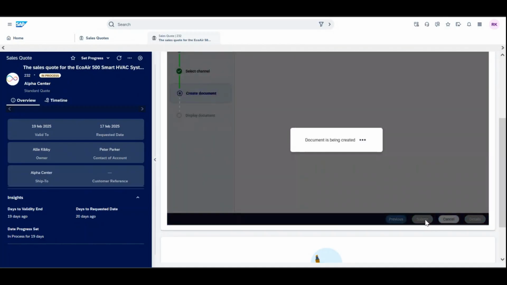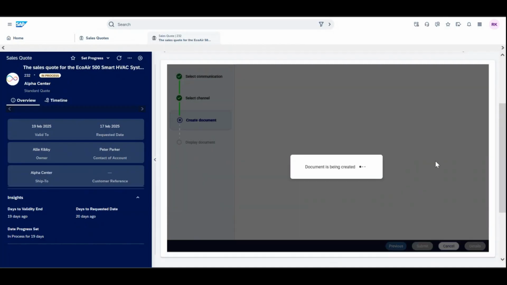In the background, Document Presentment is connecting to the SAP AI Hub. It takes the business data from this quote as a payload, combines it with our predefined prompt, and sends it to the AI model configured in the SAP AI Hub orchestrator. The model then generates the content, which is returned and merged into the document.